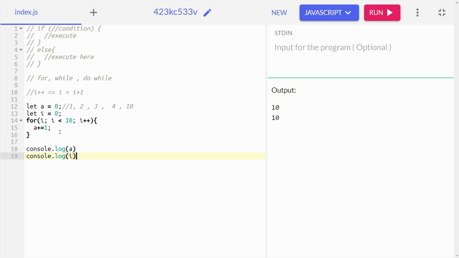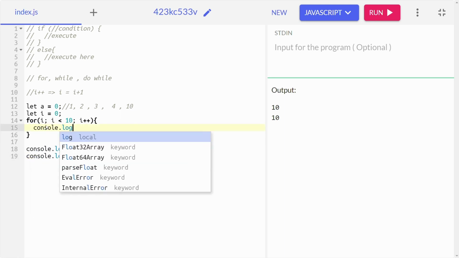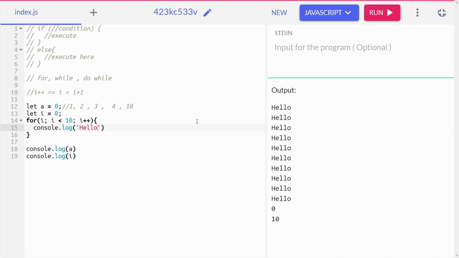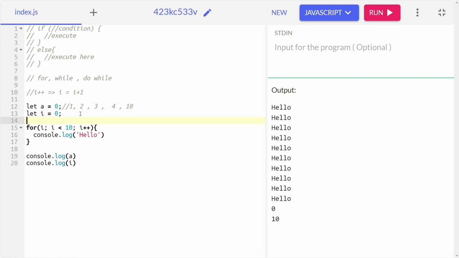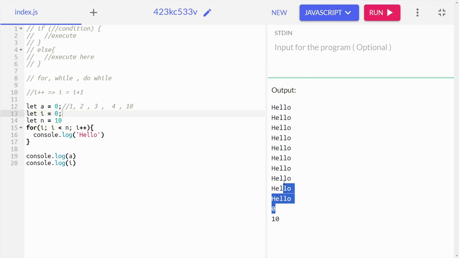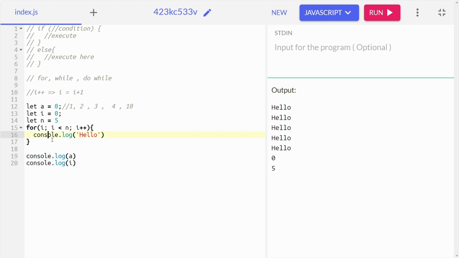Okay, this is a loop, and you can print anything here. You can see console.log hello. It runs 10 times. We can also give let n equal to 10 and keep 10 here as well. Same thing, same output. If you change it to 5, it will change. Okay, this is the thing. This is how a for loop works.